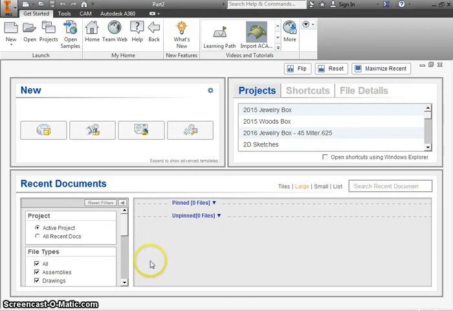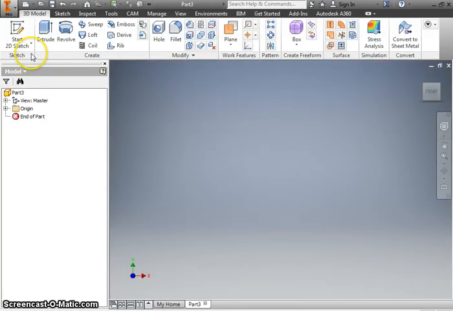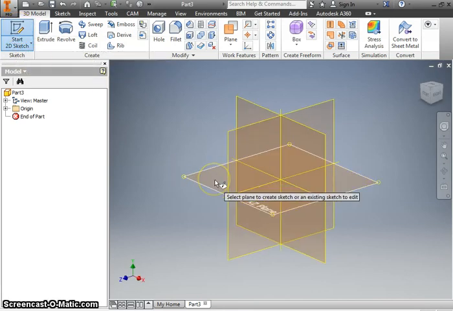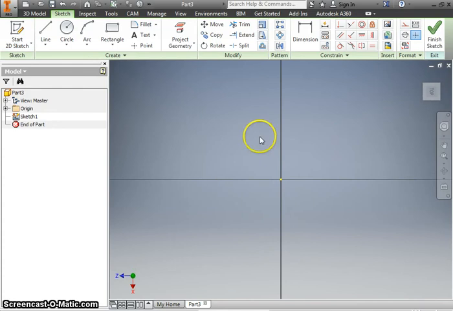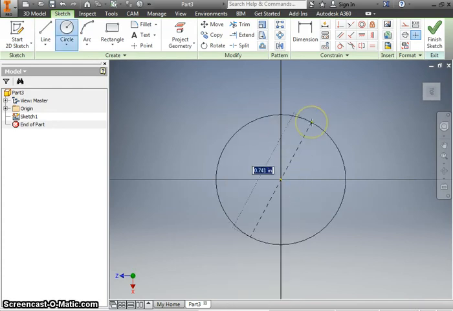Now that we have the project file, let's go right up here to New, Part. We're going to start a 2D sketch. And I want to click on this top plane, so the XZ plane. This is going to be the trickiest part. So after you finish this one, you'll be most of the way there.